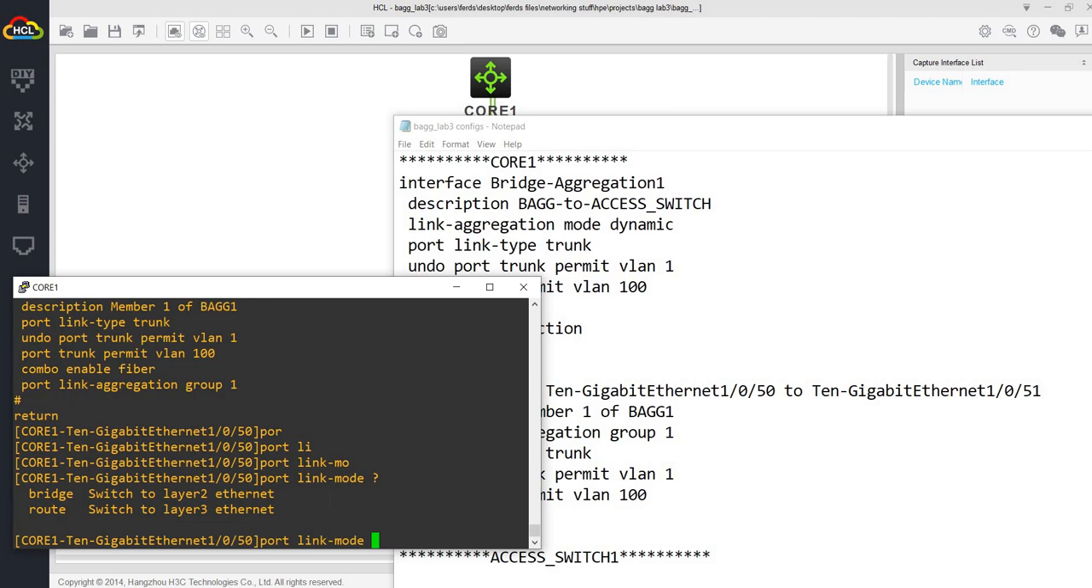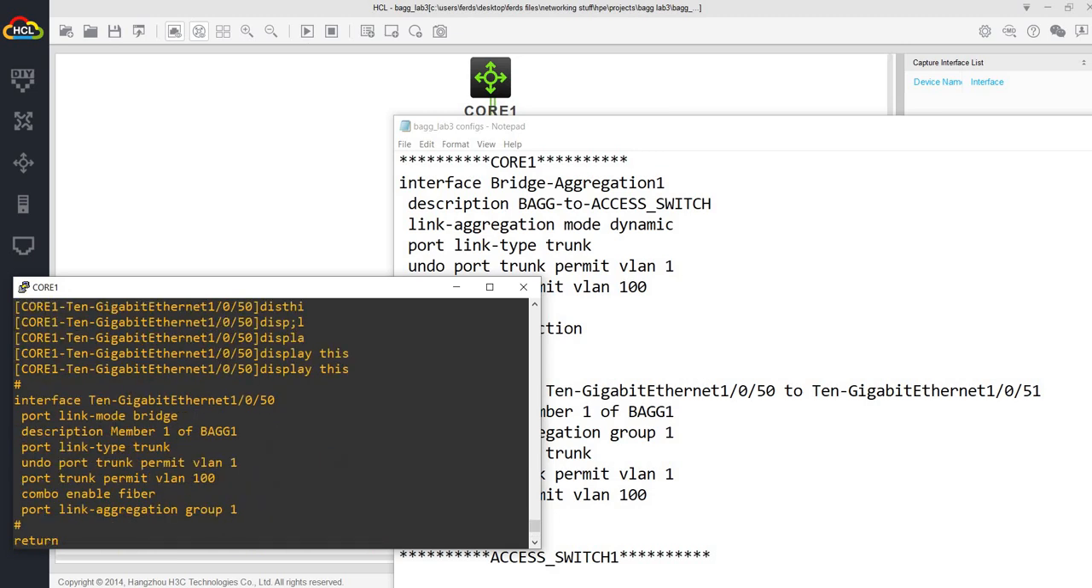Yeah. So this port link mode is basically the option for you to choose whether you want this port to be a layer 2 port or layer 3 port. So bridge meaning that it's a layer 2 port. So let me go back here.